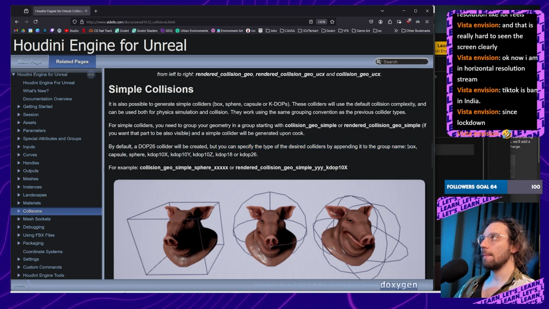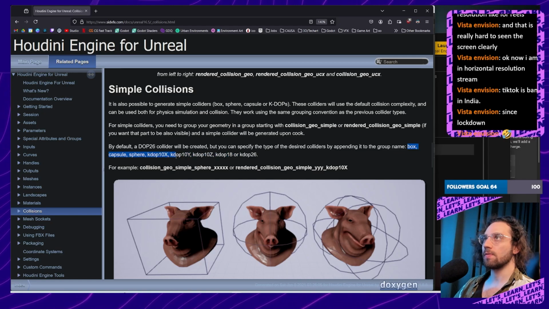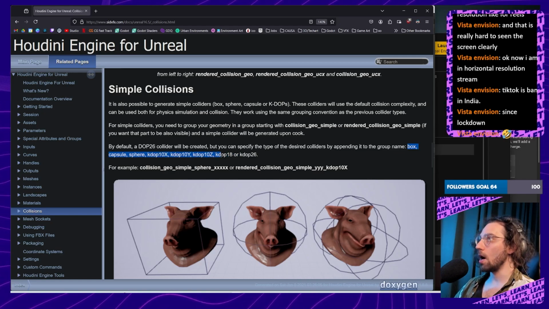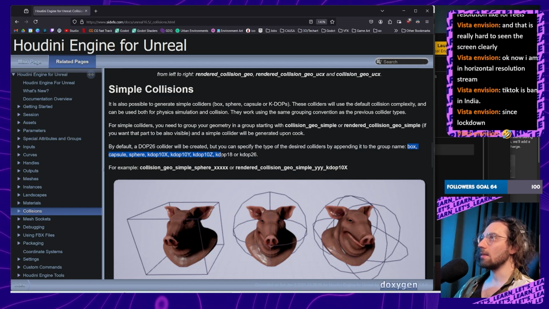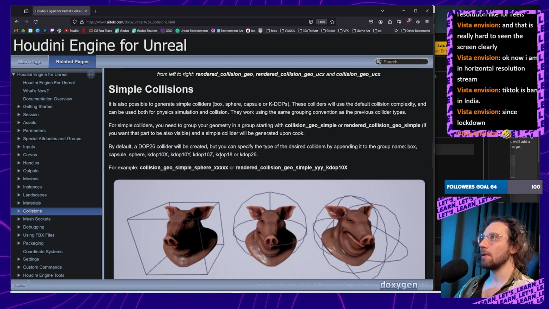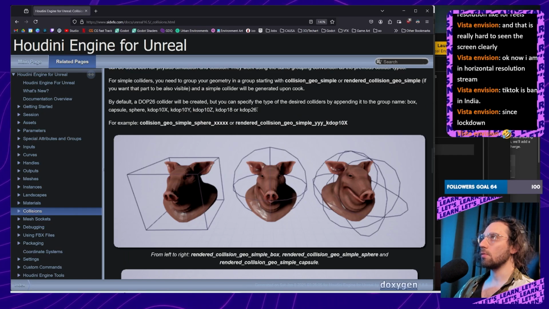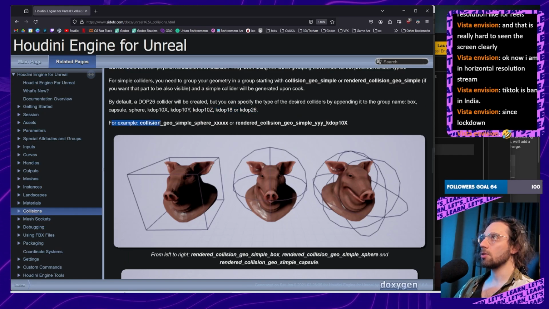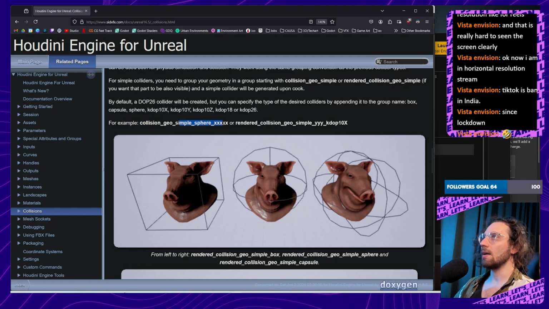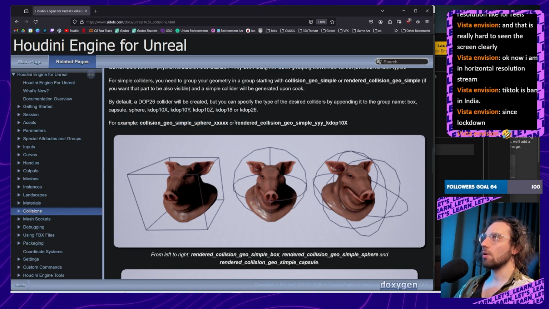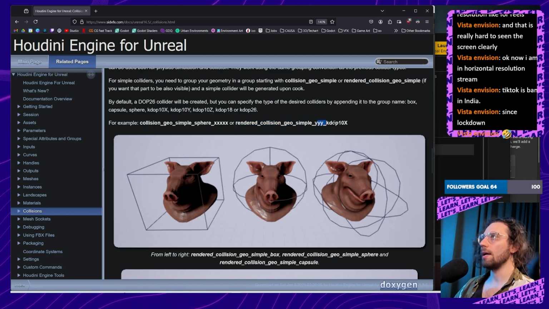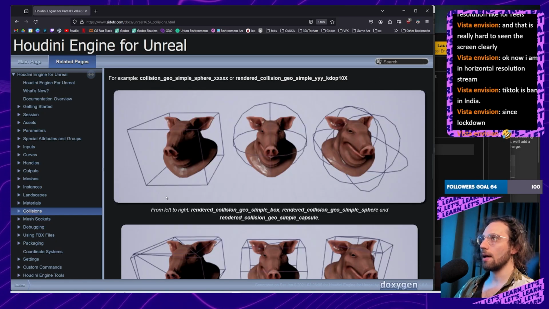So we can append those to the group name: box, capsule, sphere, KDOP 10X, KDOP 10Y, or KDOP 10Z, KDOP 18 or KDOP 26. I think those basically group all this stuff. For example, collision geo simple sphere, and whatever comes after that. Another example, rendered collision geo simple KDOP 10X. Let's check that later.